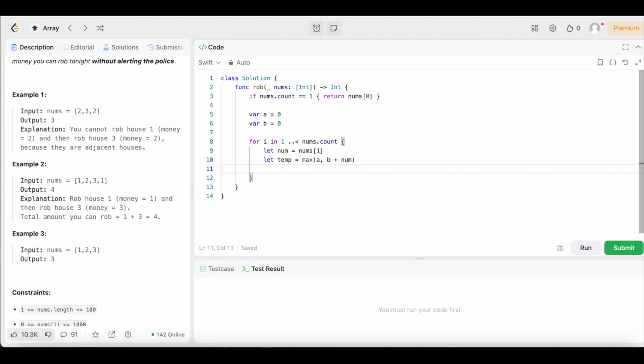Then we're going to come down here and move the previous max to B. So we're just going to say B equals A. Boom. Then we're going to store the new max in A. So A equals temp. Just like that. And so at the end of this loop, A will contain the max money robbed when we ignore the first house.